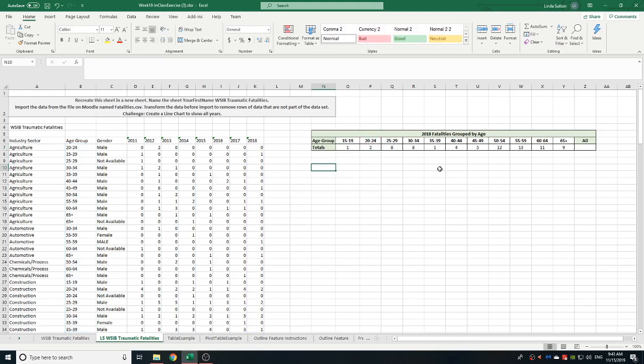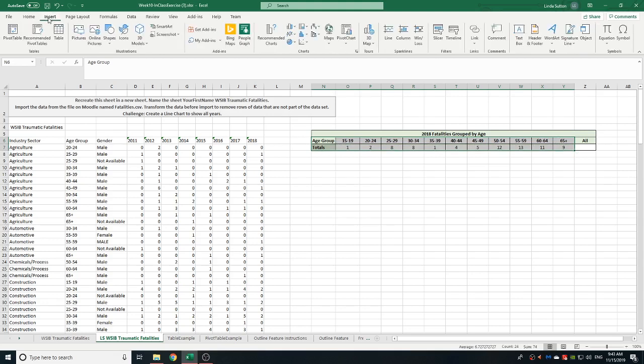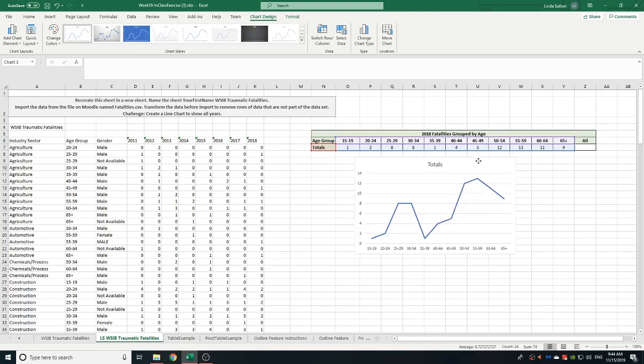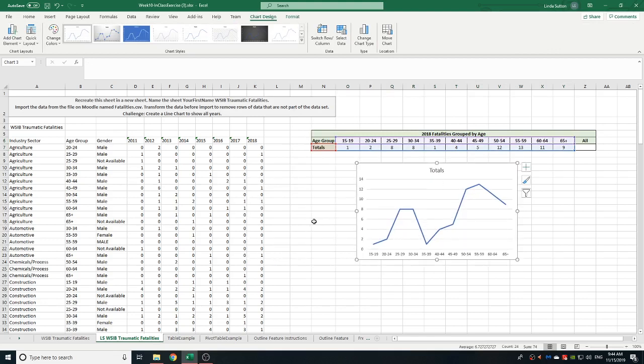Okay, so now we can use this information to create a chart. So I'm going to select this information here, and I'm going to go Insert, and under Charts I'll pick a line chart. Okay, and you can try some other ones. Experiment with it. It's the best way to learn. So it looks pretty good.